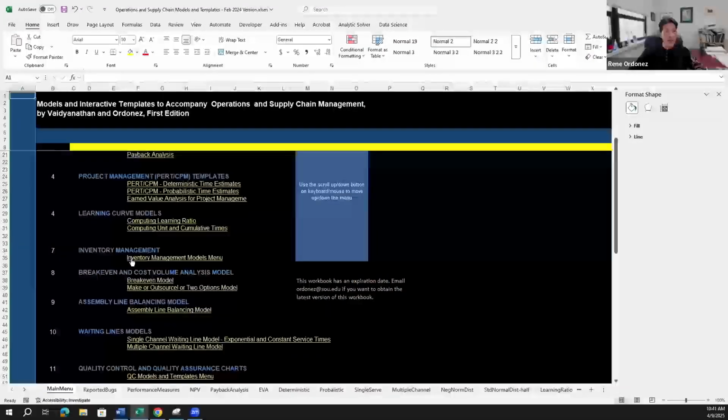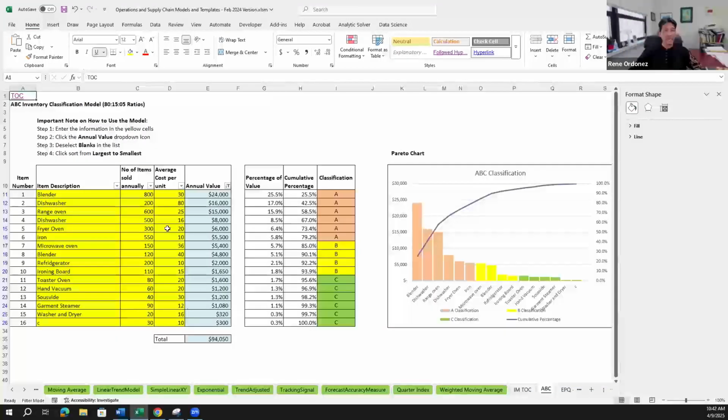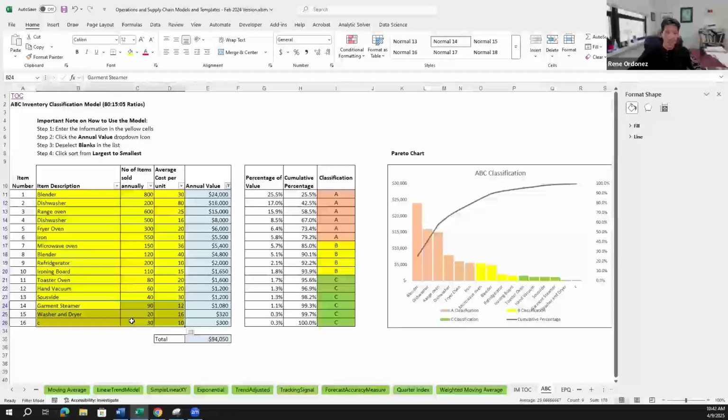Inventory management, there are a number of models that we have in the textbook, and we also have various interactive models that can be used. So, for example, the ABC inventory classification model. You can input the information here, and the Pareto chart will be updated accordingly.